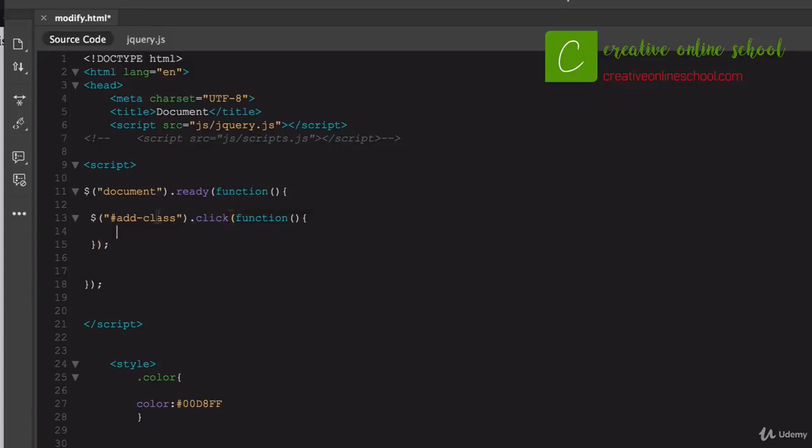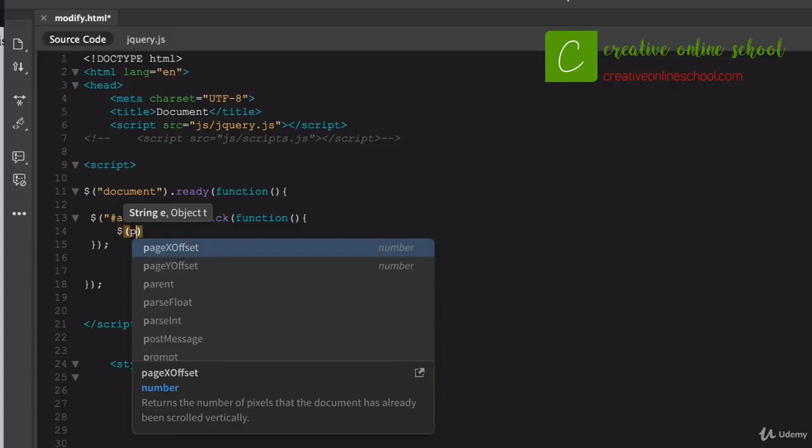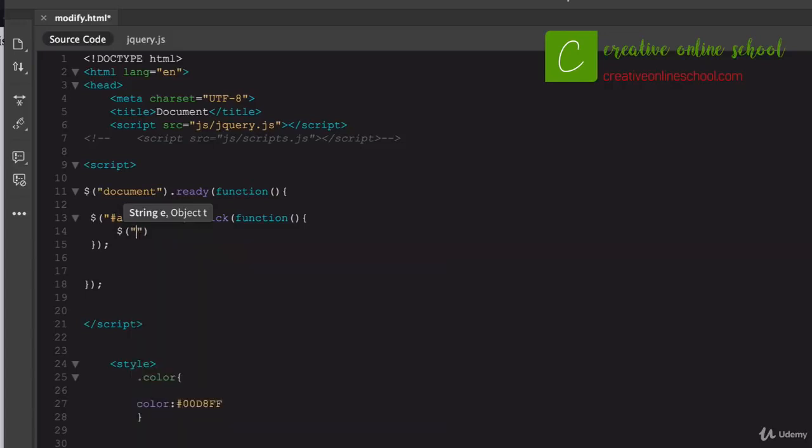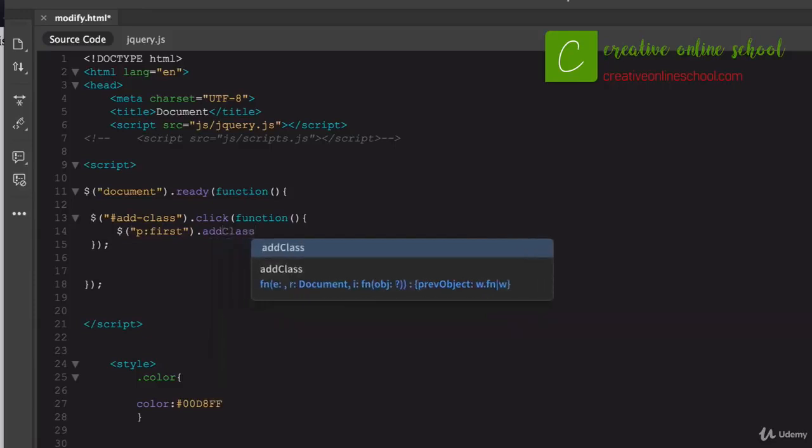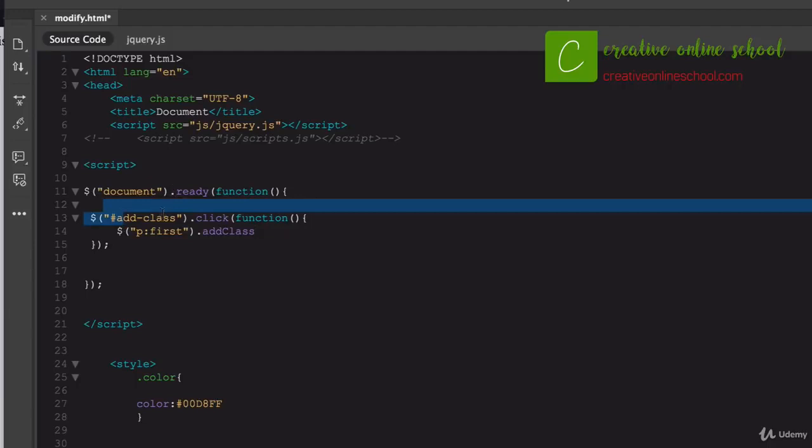What's going to happen when somebody clicks on the add class? Using the $, let's go ahead and add quotes there, the paragraph tag, and we're just going to target the first paragraph. Again, if you're still not catching on to this, go back and watch some of the other videos where we're doing the filtering, or just brush up on your CSS, because it's the same thing. We're going to target just the first paragraph here, and we're going to add a function called add class.